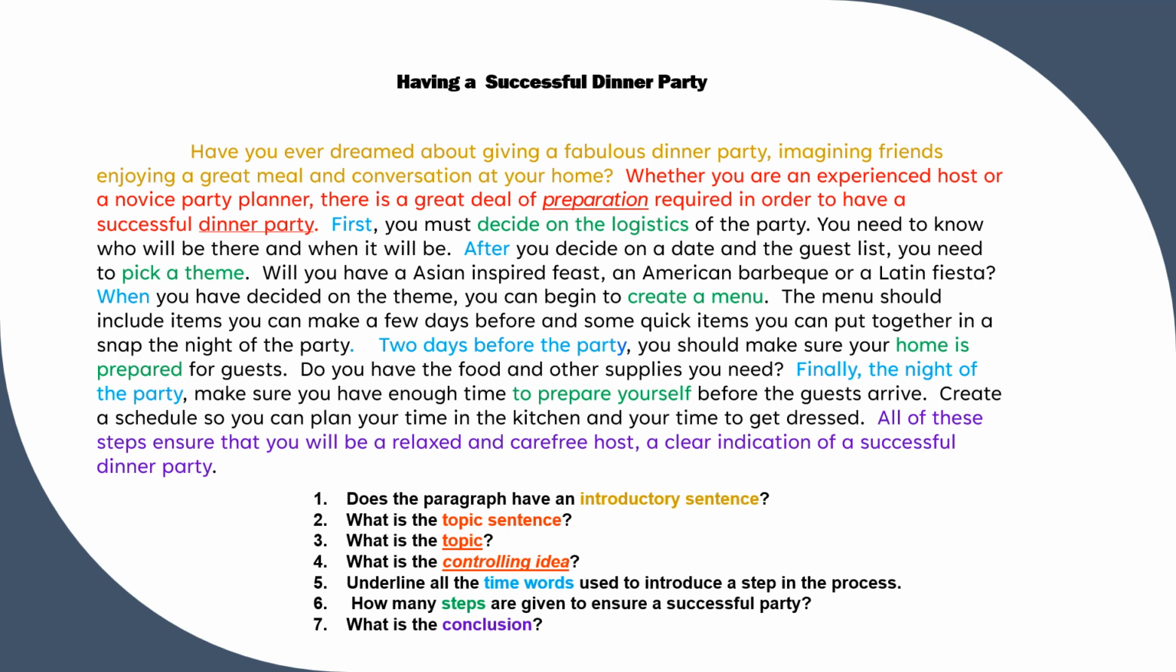First, you must decide on the logistics of the party. You need to know who will be there and when it will be. After you decide on a date and the guest list, you need to pick a theme. Will you have an Asian-inspired feast, an American barbecue, or a Latin fiesta? When you have decided on the theme, you can begin to create a menu. The menu should include items you can make a few days before and some quick items you can put together in a snap the night of the party.